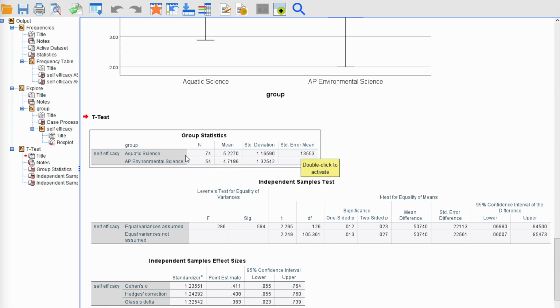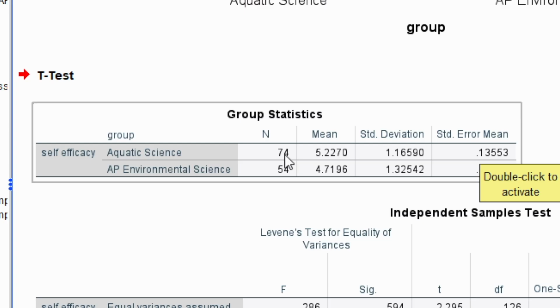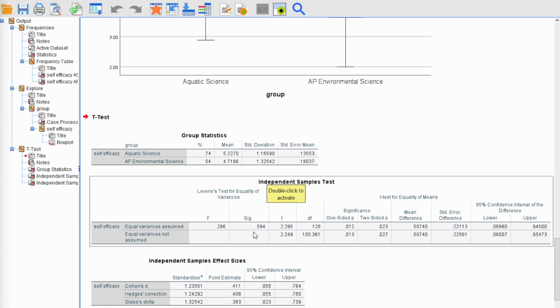So we can see here we had 74 individuals in the aquatic science group with a mean of 5.2 and 54 in the second group with a mean of 4.7. And again, the question is, is 5.2 statistically similar or different from 4.7? Standard deviations are fairly close to each other.